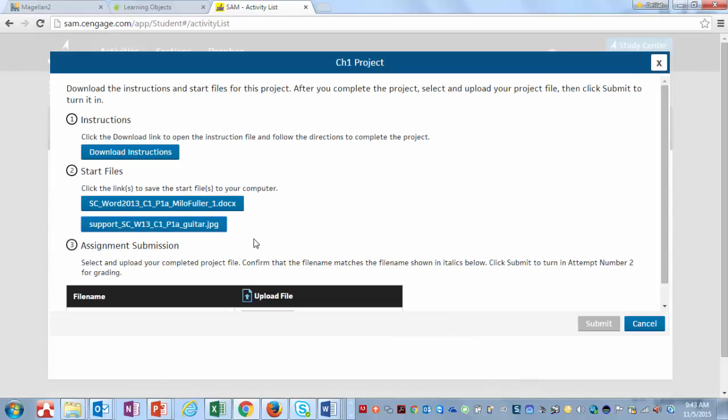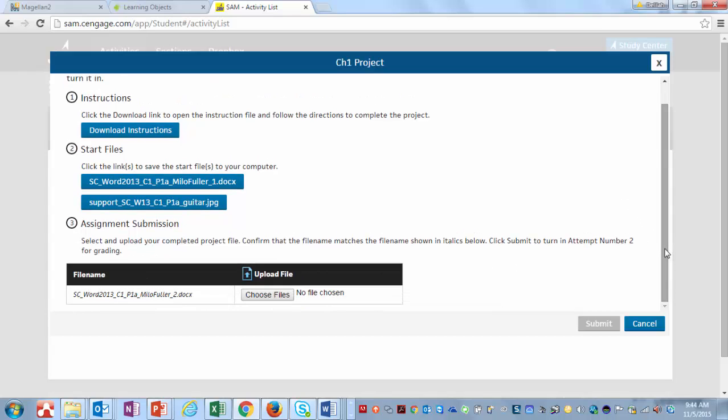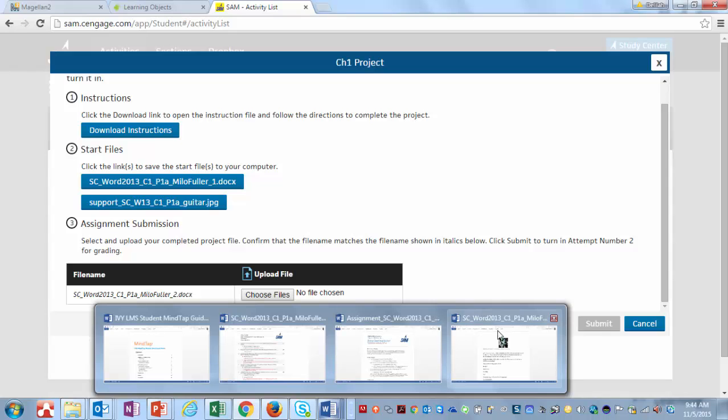When a student clicks on a SAM project link, it's going to take them out to the following screen. They'll be able to see the instructions for this project. They'll be able to start off with some start files. And this is where, once they work on this project offline, when they return to the assignment, they can come in and submit the file. So let's take a look at what those start files look like.